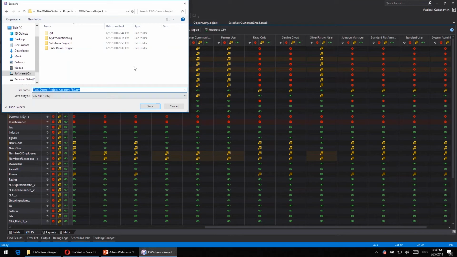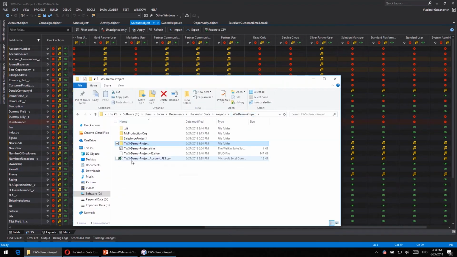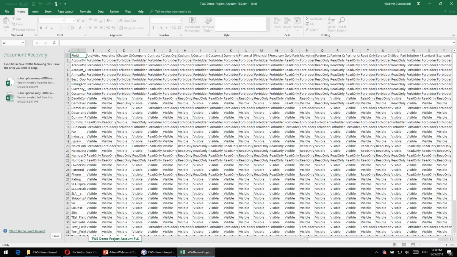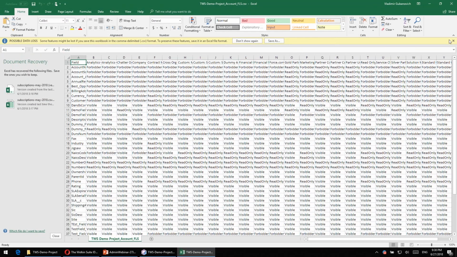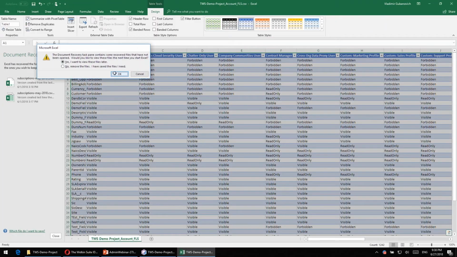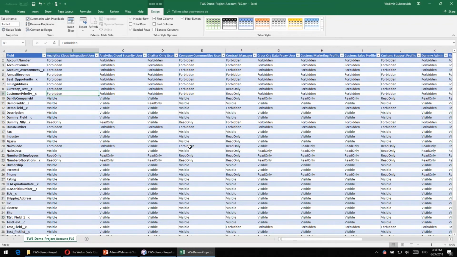So you have your FLS, you hit export to CSV, you open a CSV file. Now when I go to my folder, I can open this CSV file in Excel or in any other editor that I prefer, and adjust a couple of actions, and I will have a human readable snapshot of my FLS settings for my account object and for all of my profiles. So now I can do some Excel magic here, or I can save it for the future for some references and share it with the team.